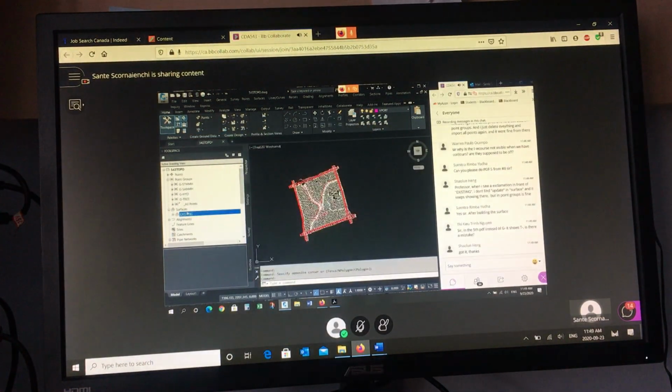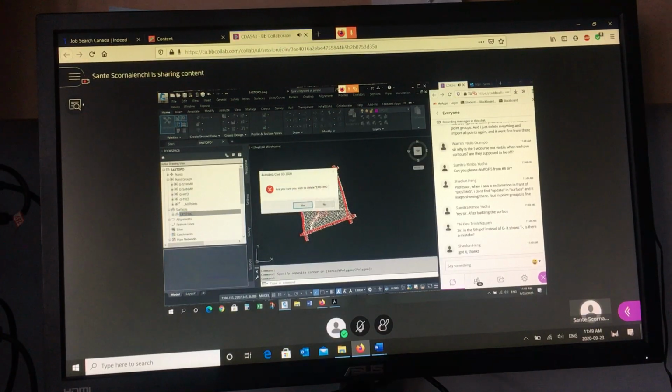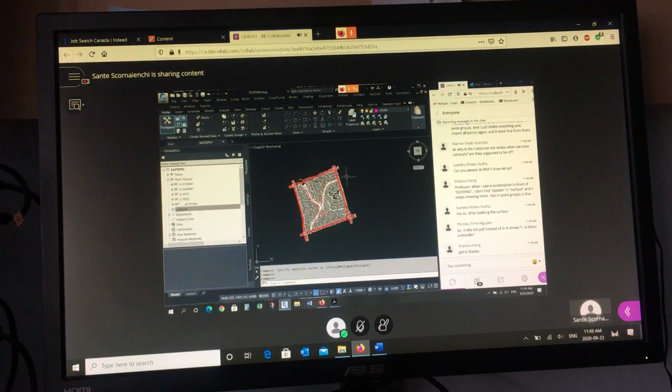Okay, let me create the surface from scratch again. I'm going to delete mine. Watch. I'm going to delete it, and I'm going to say yes, gone. So I just deleted my surface. To create a surface, and again, step-by-step instructions are in the PDF, the first thing you need to do is right-click on surfaces, create surface.